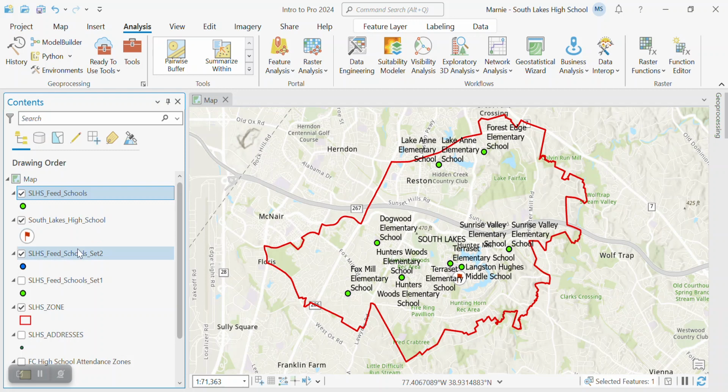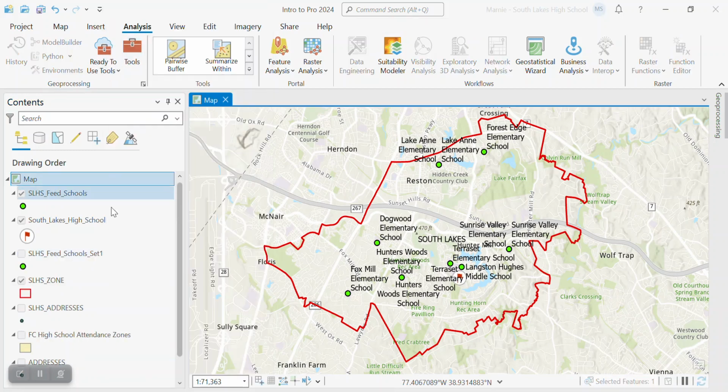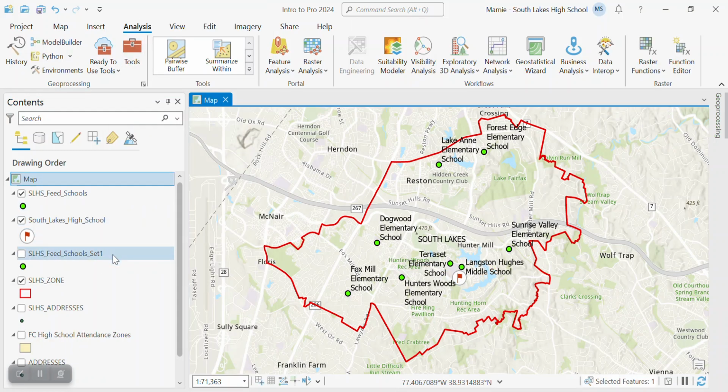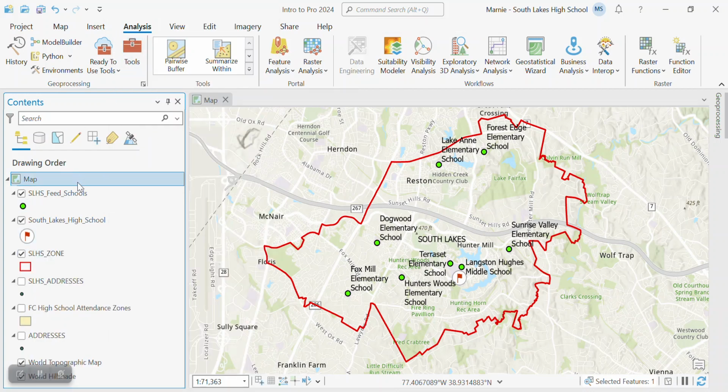So I'm all set. Now I can actually go in, I can right click on set 2 and I can remove it. I don't need that set anymore. And I can do the same for set 1, remove, and I still have all my feeder schools. I still have South Lakes High School. So we're all set.